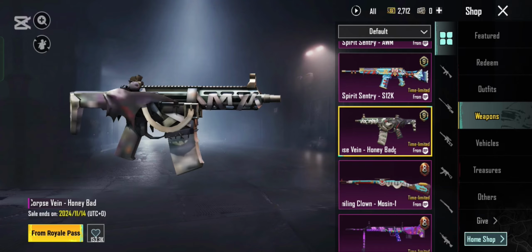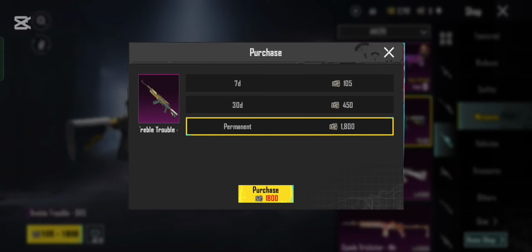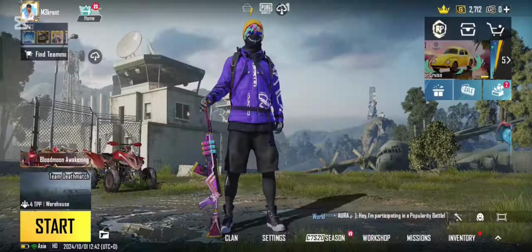Complete the purchase. Once you have enough UC, tap purchase to buy the skin. And here you go, it's done. That's how you can buy skins on PUBG.